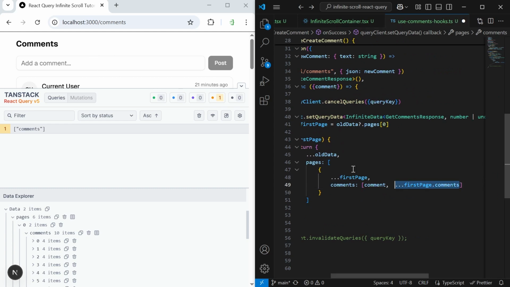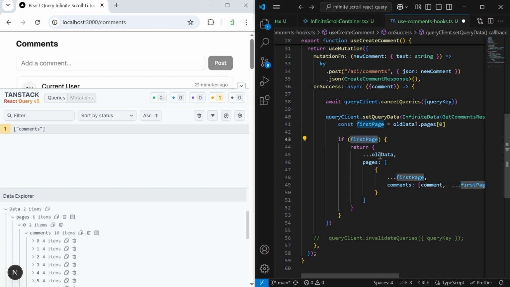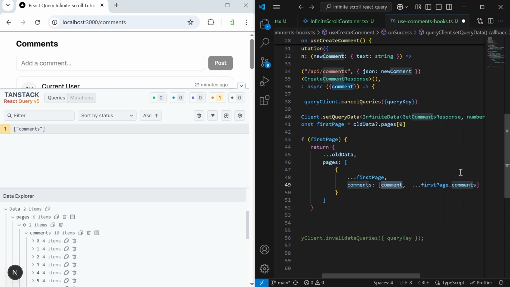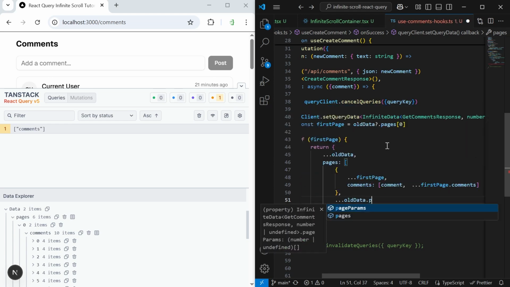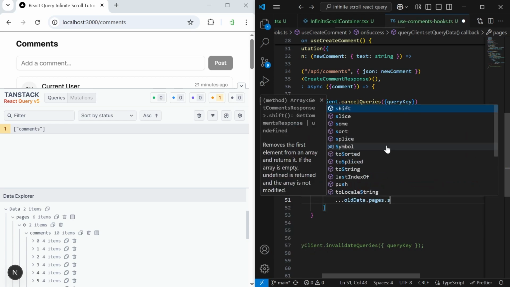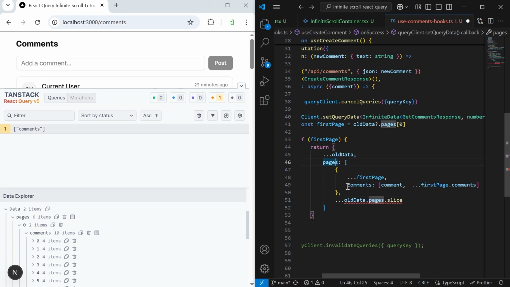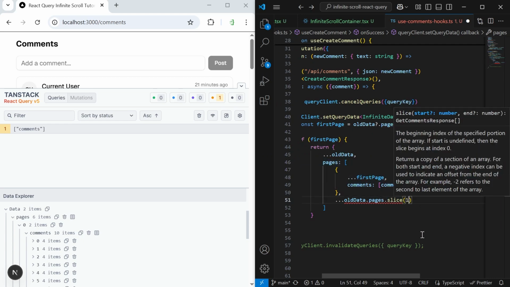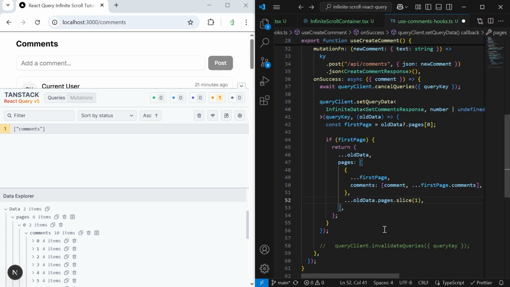If you want to append this new item to the bottom, then you have to get the last page and add this element at the last position of this last page, right? Okay, this way we modify the pages, but now the pages only contains the first page. We still need the other pages, page 2, 3, and so on. So below this first page here, we spread old data.pages, but we remove the first element because that's already this page here, right? So we call slice with the index 1. And that's already it. I hope this was understandable.